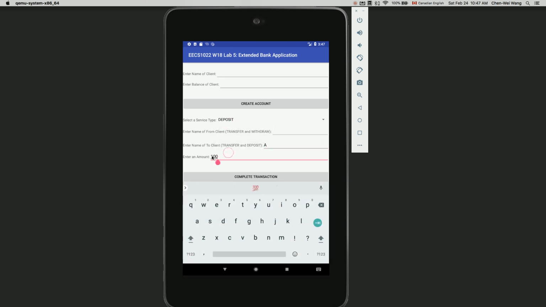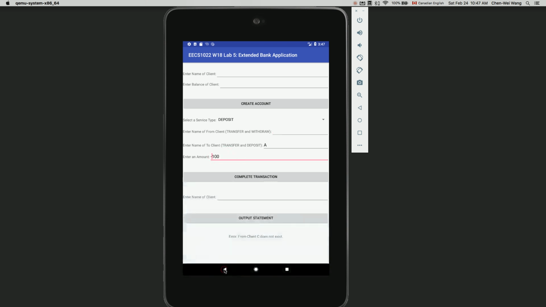Now let me introduce just another error. If I say minus 100 over here, you can see now we have 2 errors. A does not exist, and also the amount is non-positive. In which case, we still print out only one error message, and the error for the client name has a lower rank, meaning it has a higher priority. So we only print out an error message for this.